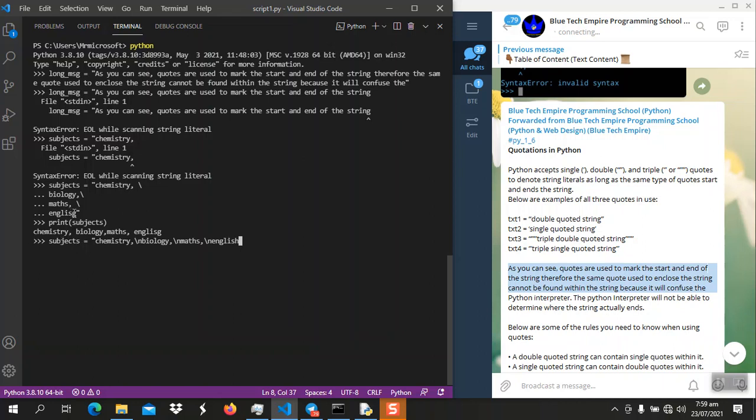English. This was wrong. All right. So, and we can end it here. If we print subjects now, print subjects, you're gonna see it's all on different lines. But this is not the case. You won't always want to put \n in your text.